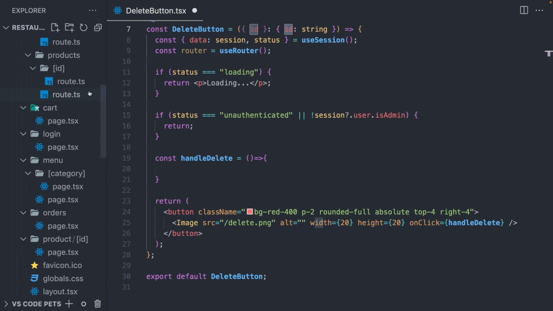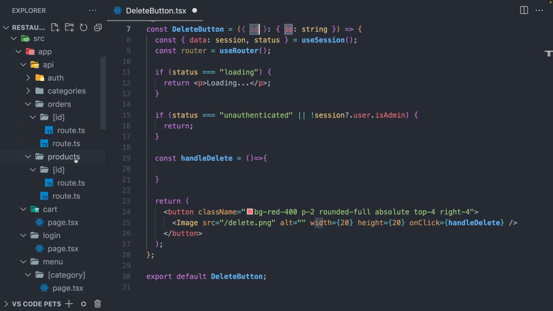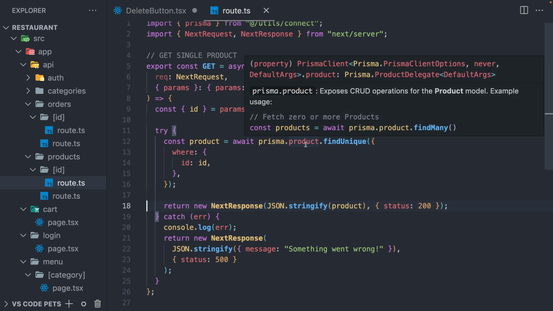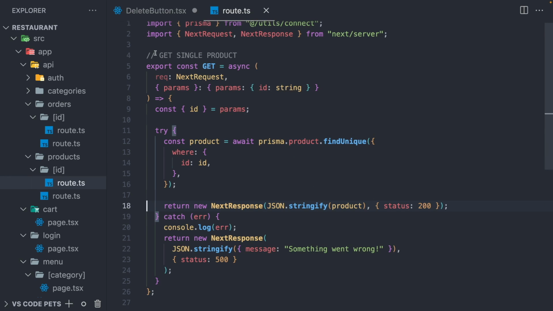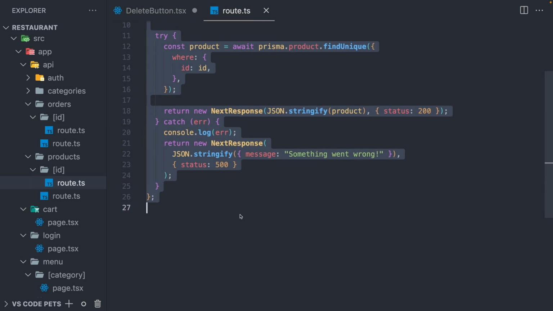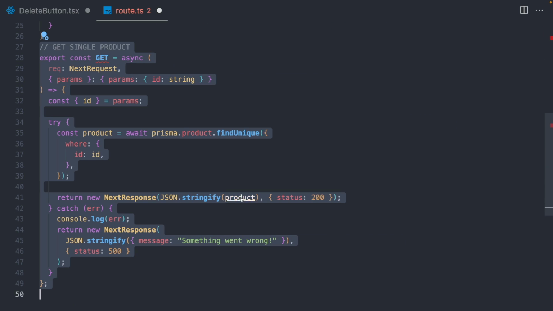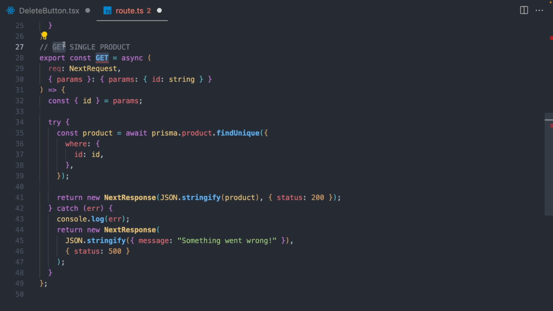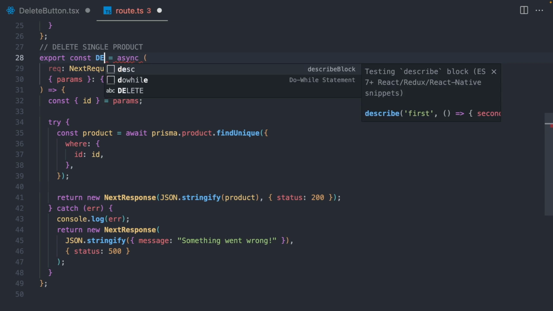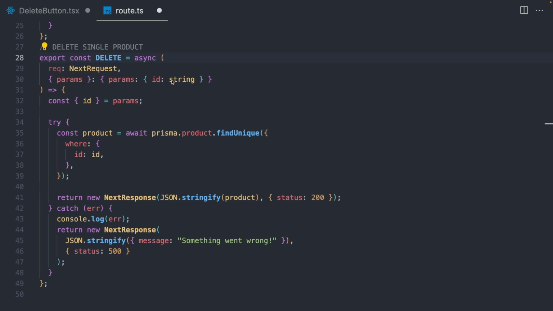But we didn't create this endpoint. Let's open up products. ID, it's here. And as you can see, we have get single product. Let's create one more. And I will say delete single product. And it's going to be a delete method. And we are going to take the ID.